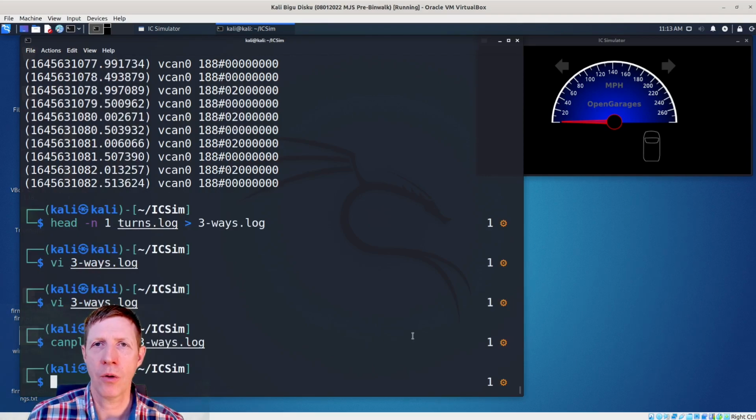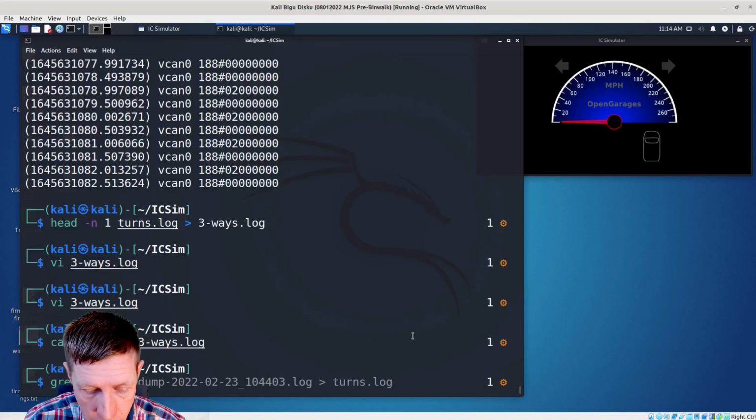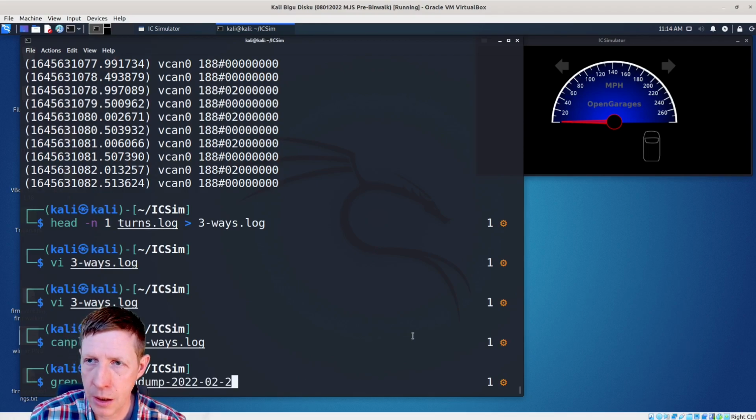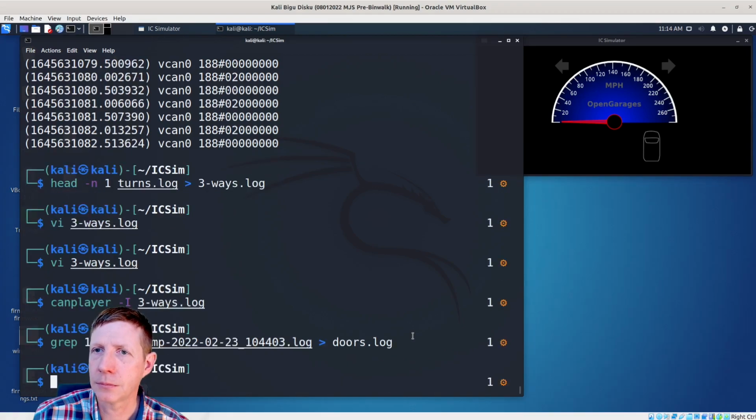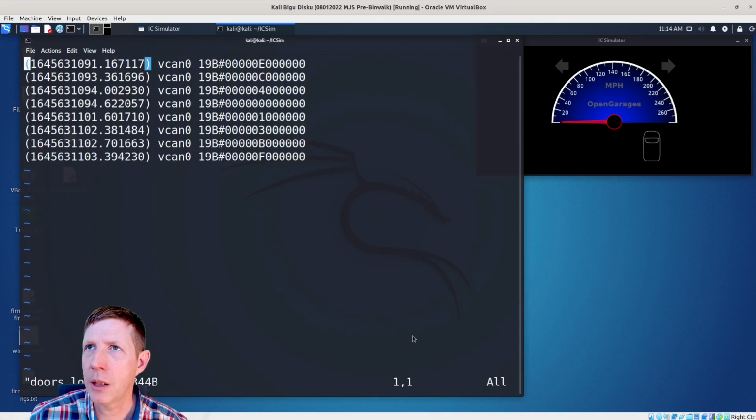And then the last one that I want to look at and analyze, which is the doors. And the door ID, or the CAN ID for doors in hexadecimal is 19B. And so we can go do exactly the same thing. So grep 19B# candump.log into doors.log. Sweet.